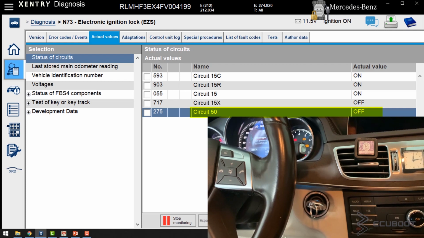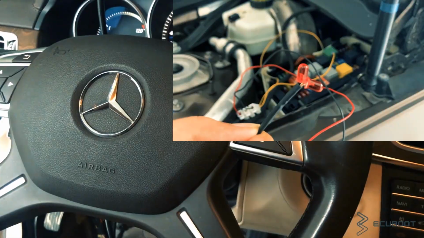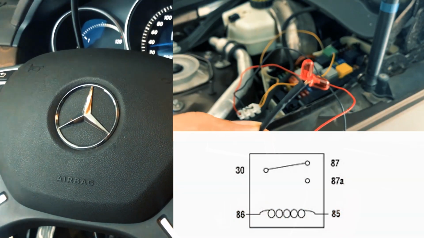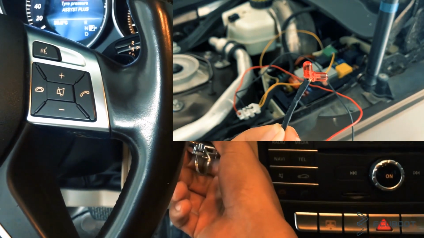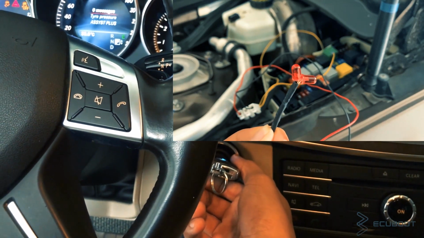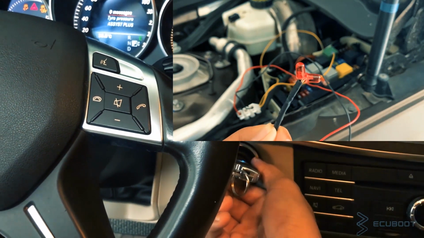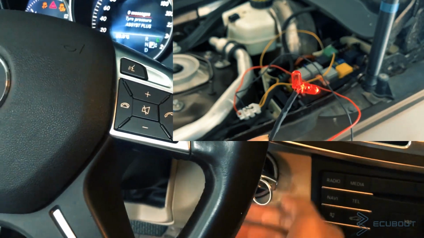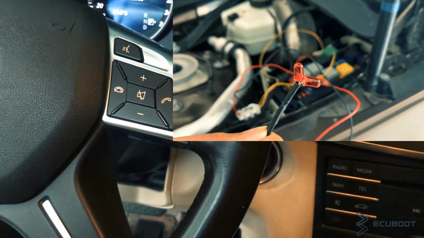Now, we will move on to the next step, which is testing the signal from the ECM to the starter relay. What I do is, I use two LED lights to probe the 85 and 86 pins on the starter relay. Then I turn the key to the starting position to see if they output a signal by watching the LED lights flash. I'll have my friend turn the key for me. Let's see if the LED lights flash. So they flash. It means the signal from the ECM to this relay is good and active.